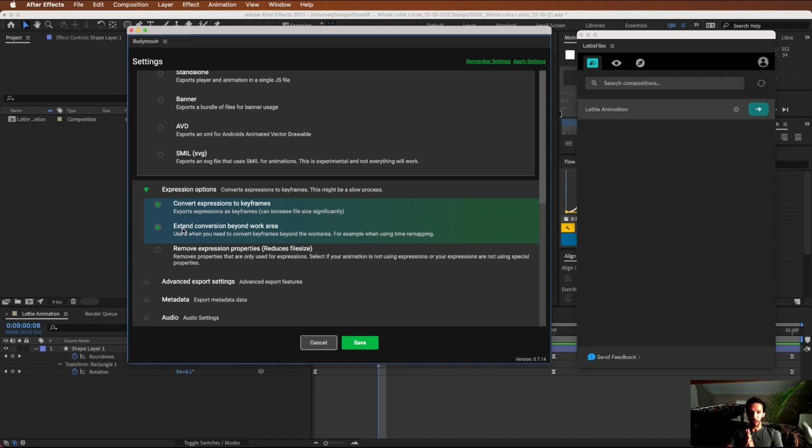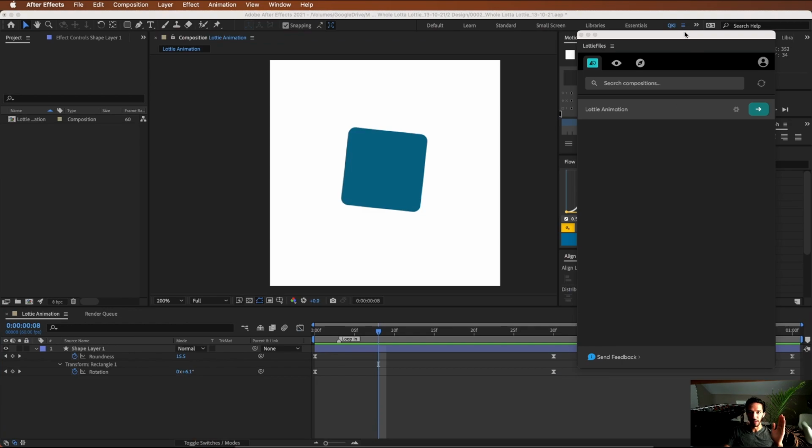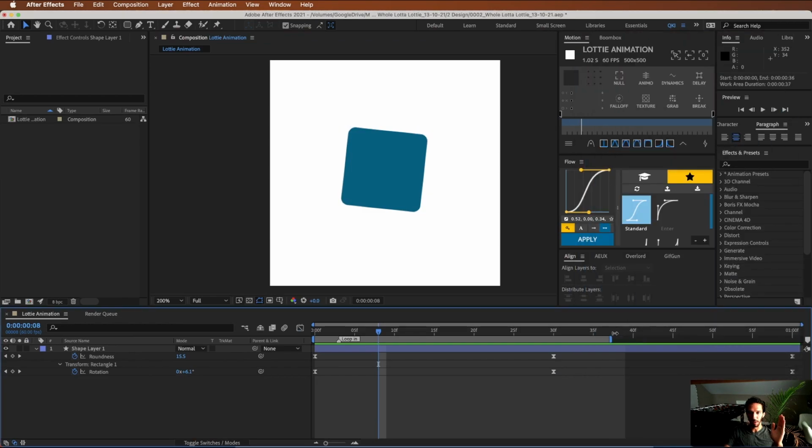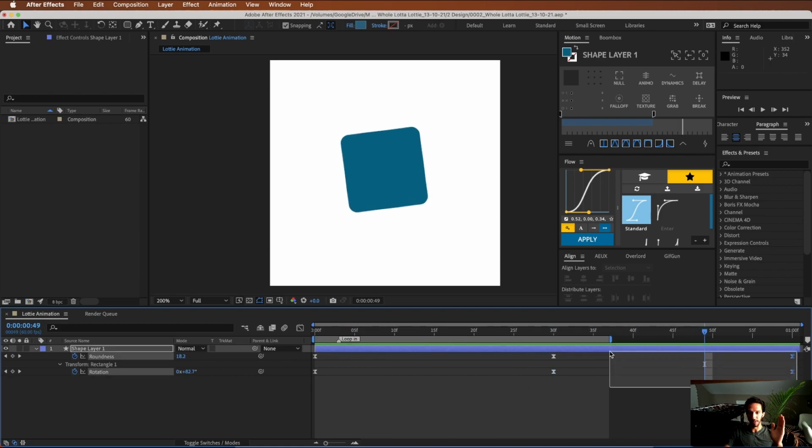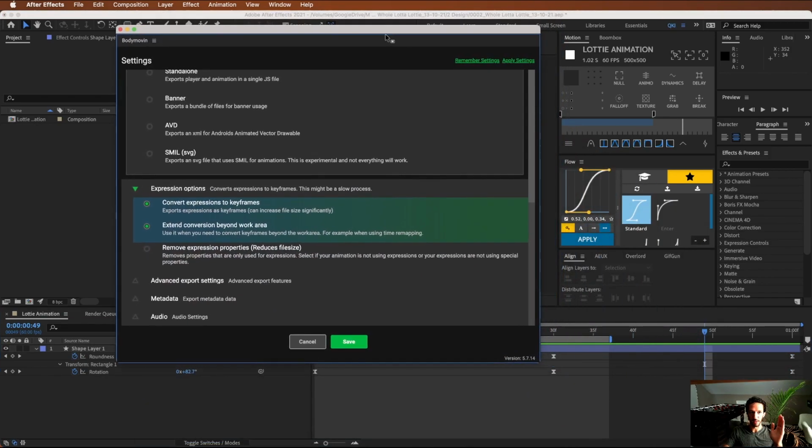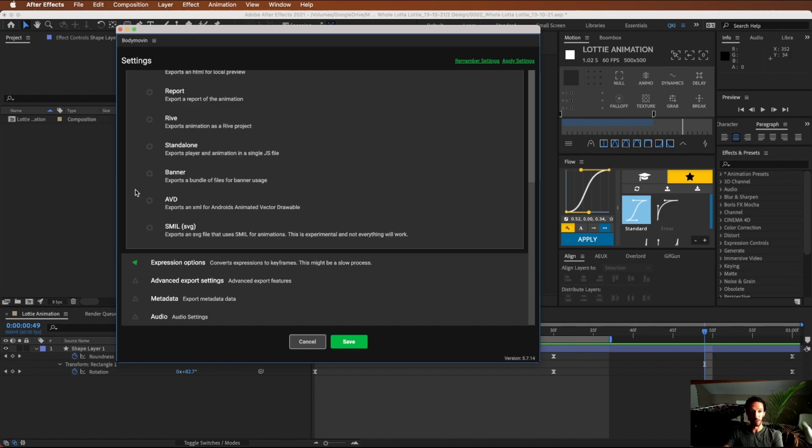Extend the conversion beyond the work area. So your work area is where you've marked off in After Effects. Here we can see that right here. This is your work area right here. Say that I wanted to render all of the expressions and things that extend beyond the work area. There may be things out here that I still want to convert in my expressions. Or you can remove all expression properties. That's good if you have maybe used them for testing in some way, and now you've hand animated everything. You can remove those and it'll reduce the file size.